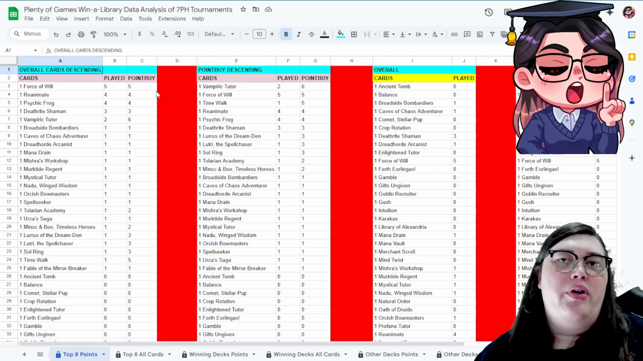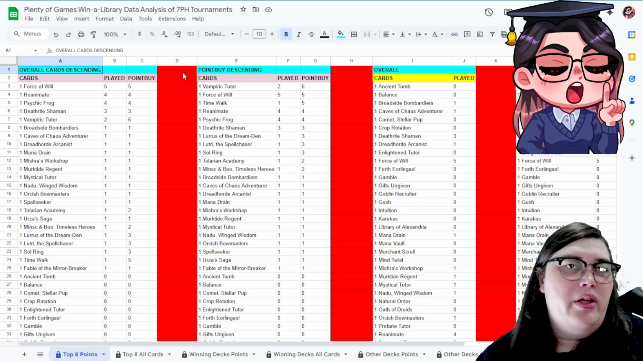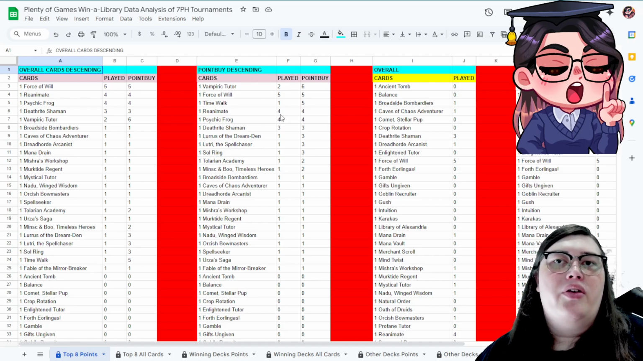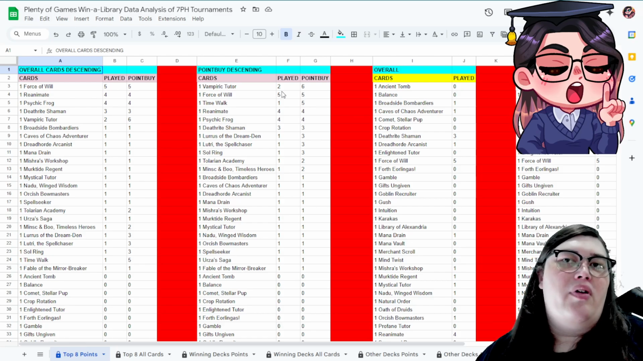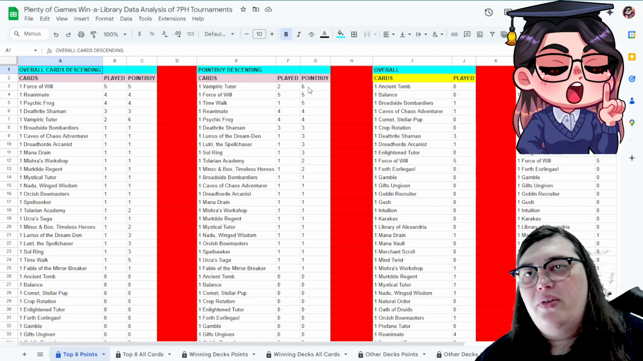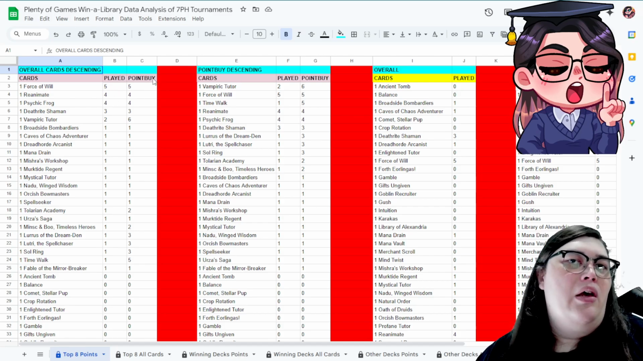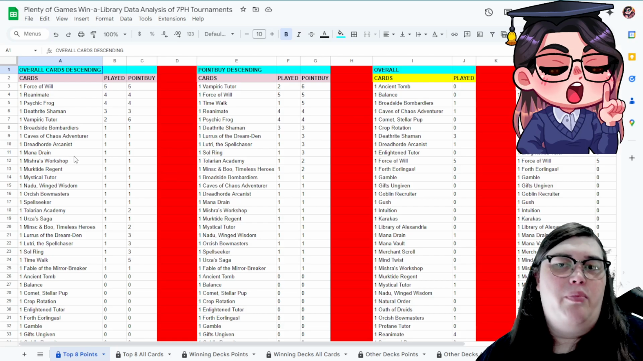For top 8 points, this will show you the total number of pointed cards in the top 8, as well as the point buy spent on them. So in this case, there were 2 copies of Vampiric Tutor, so it had the highest point buy in top 8, but Force of Will was at 5 copies with a point buy of 5 in the other pink column.